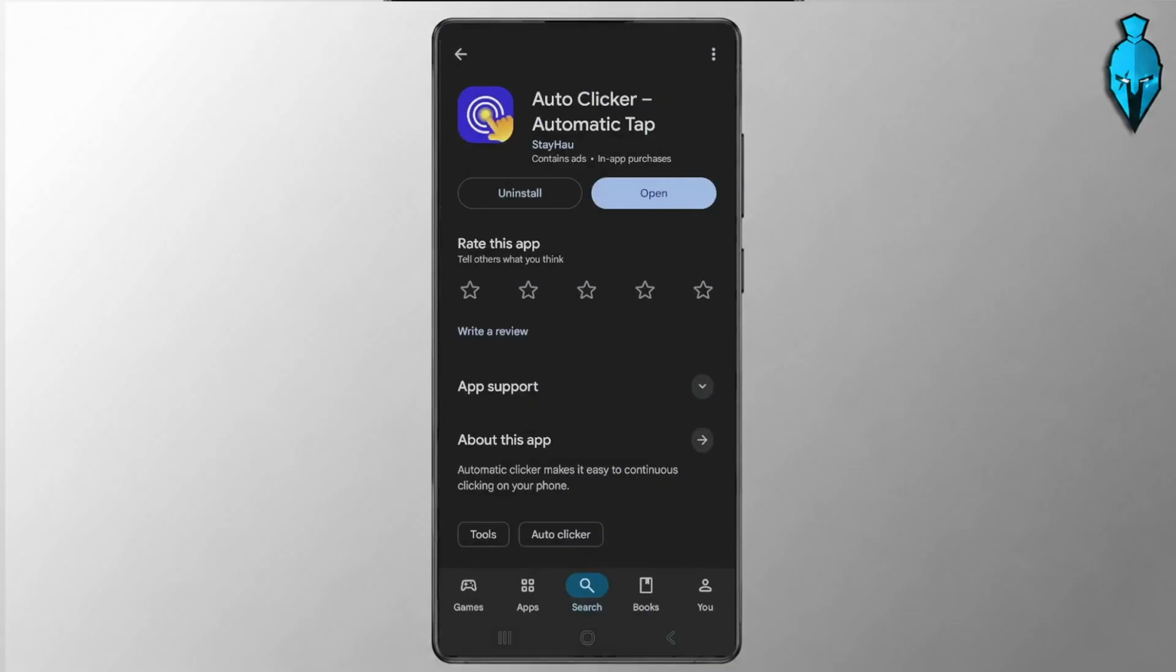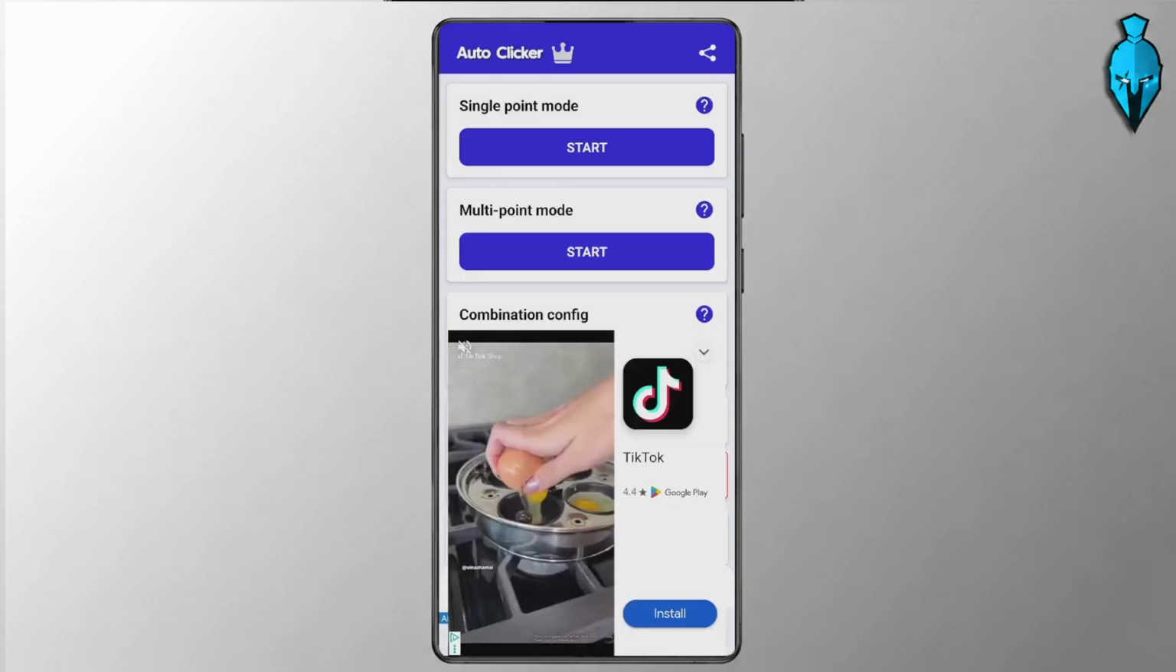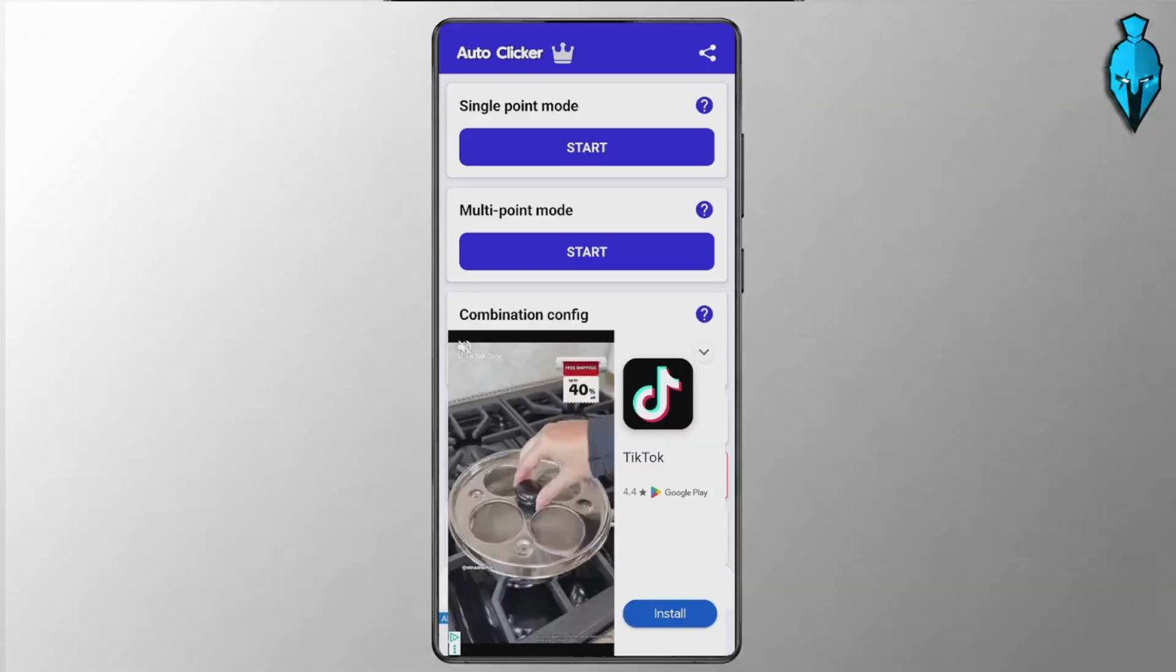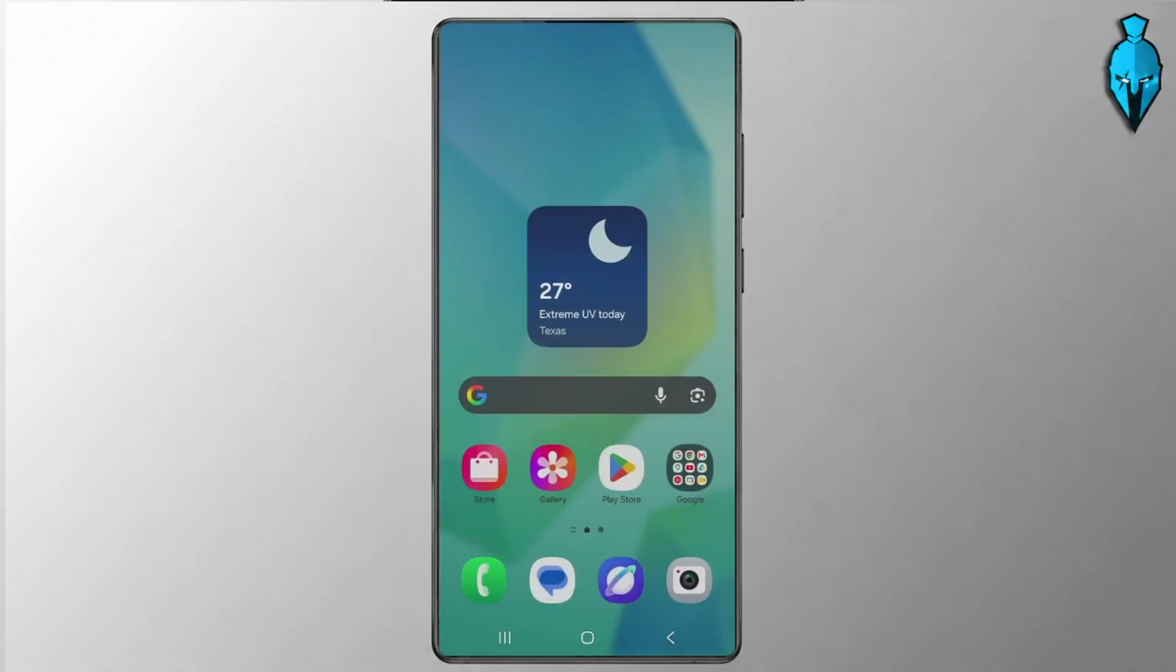Once it's downloaded, it'll redirect you to the app itself, and sometimes there may be ads, so just keep that in mind. But from here, it'll look something like this for you. Go ahead and select single point mode, and then it might once again prompt you to put in another ad. But you can also use multi-target mode as well. And just like that, you now have a functioning auto clicker.